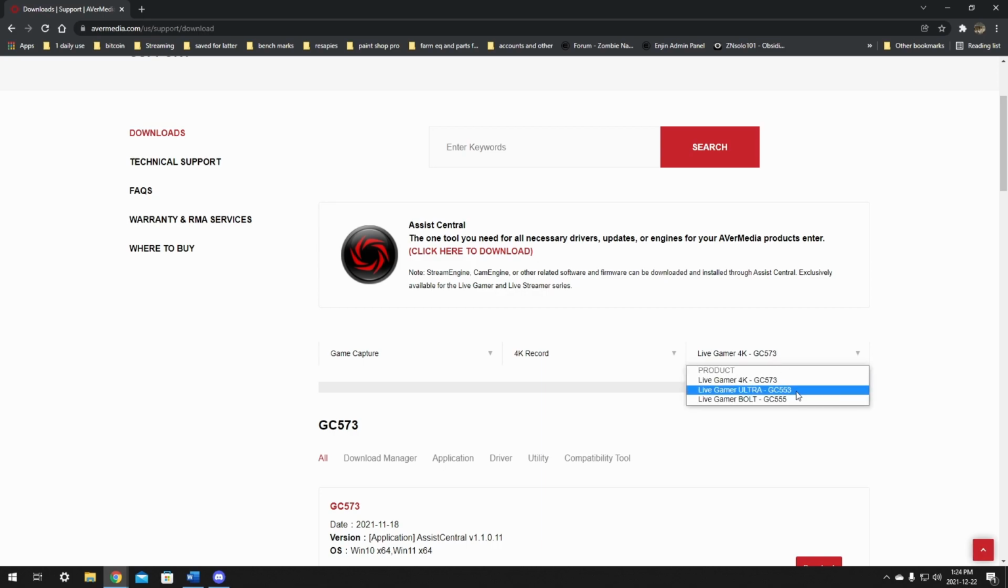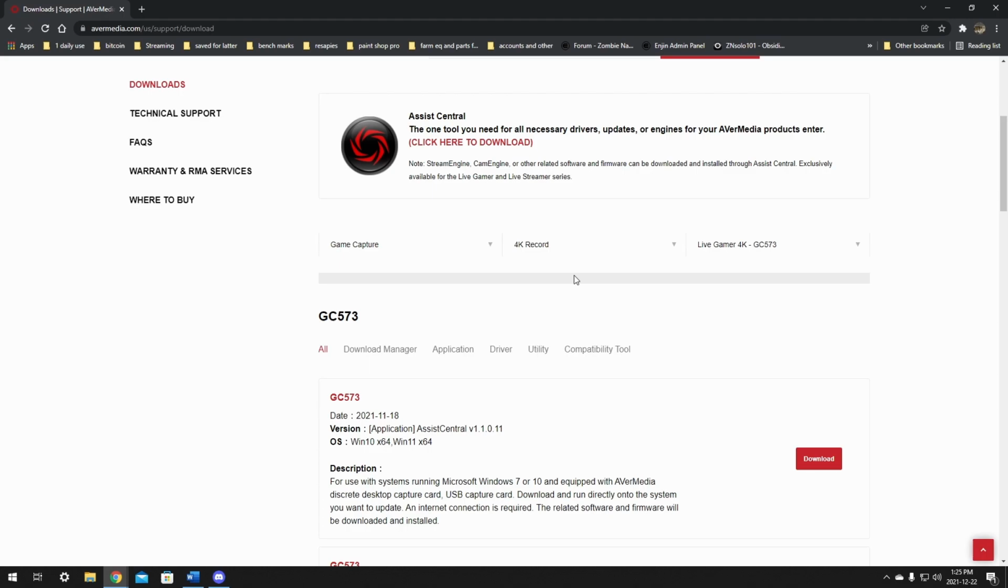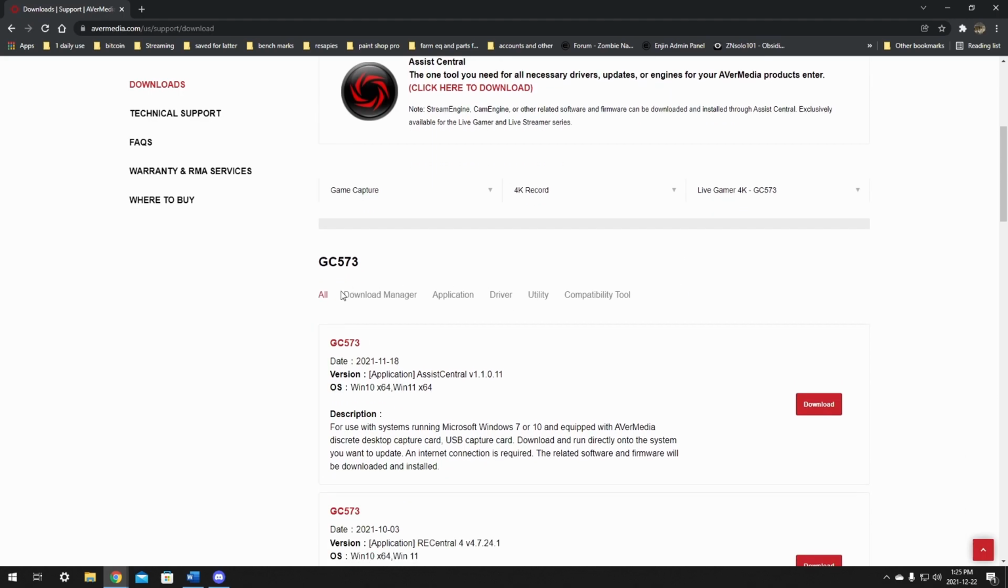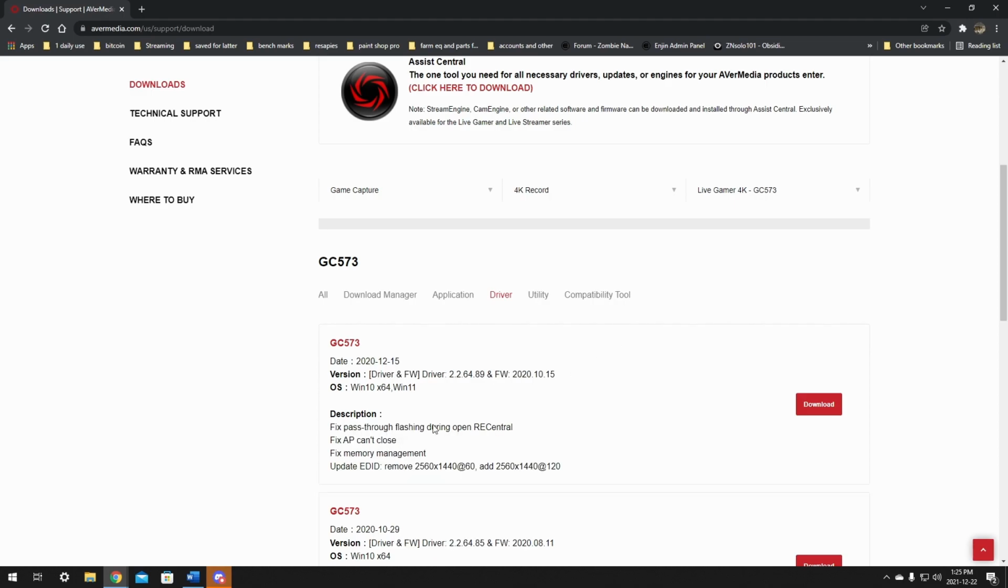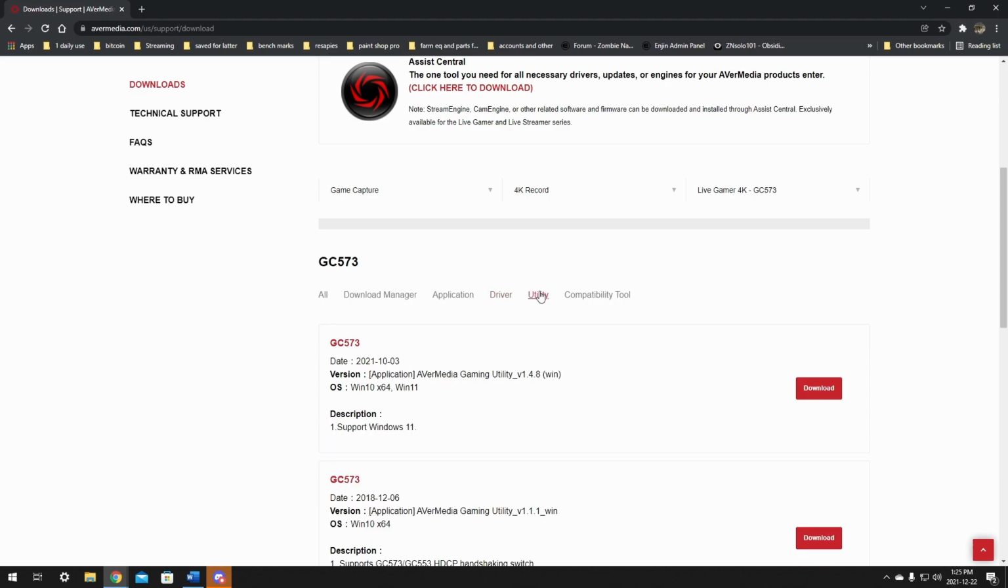You might have a GC553. It'd be the same thing, just select the one that matches your model. And this will bring you to the spot where you can get all of the things that you need. You can click on the download manager, which will bring up the Assist Central, the application for RECentral, the recording software, the drivers, and the utility as well.